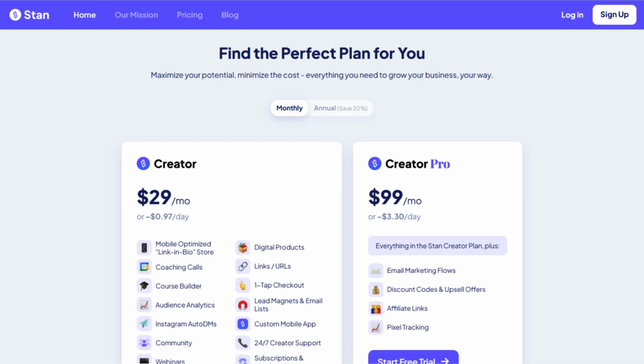And here's the other big one, cost. StanStore starts off cheaper, and even its Creator Pro plan, which unlocks more features, is $99 a month. Meanwhile, Shopify might seem affordable at first, but when you start adding themes, apps, and dealing with transaction fees, it can add up fast. So if you're looking for simple, clean, and creator-friendly, StanStore is your go-to.